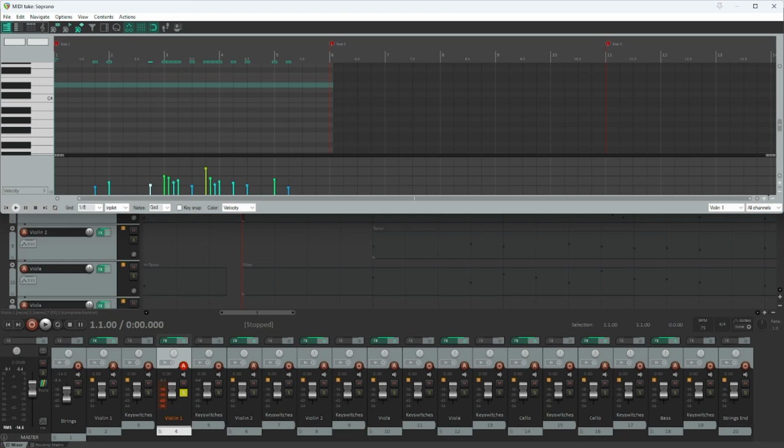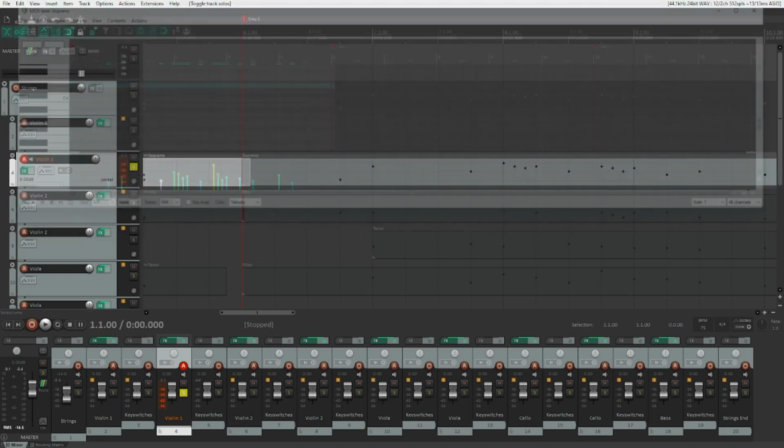This is Anakin's and Padme's theme, by the way, Across the Stars from Star Wars. That's the soprano line and also the lead melody.